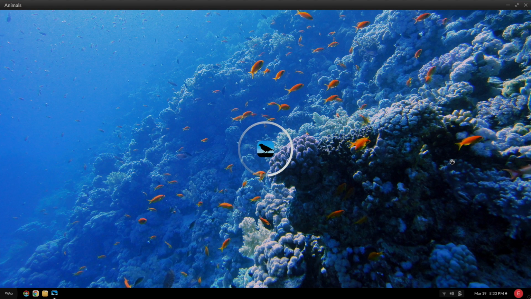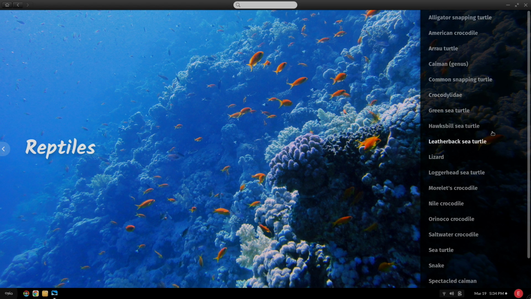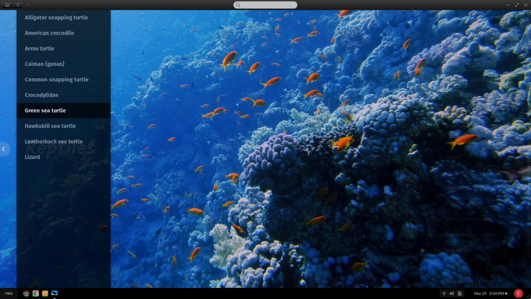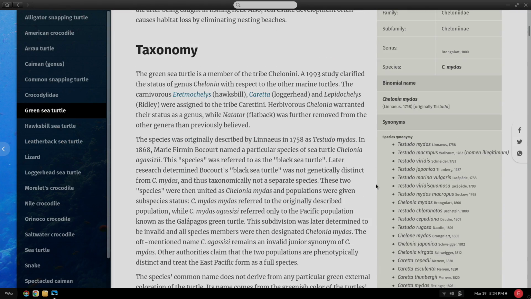We'll go back to Curiosity, Animals, and I've set 2 of these little laptops up for my kids. I have a 9-year-old and a 6-year-old, and they absolutely love this. Reptiles, green sea turtle. It'll tell us everything we want to know about the green sea turtle.